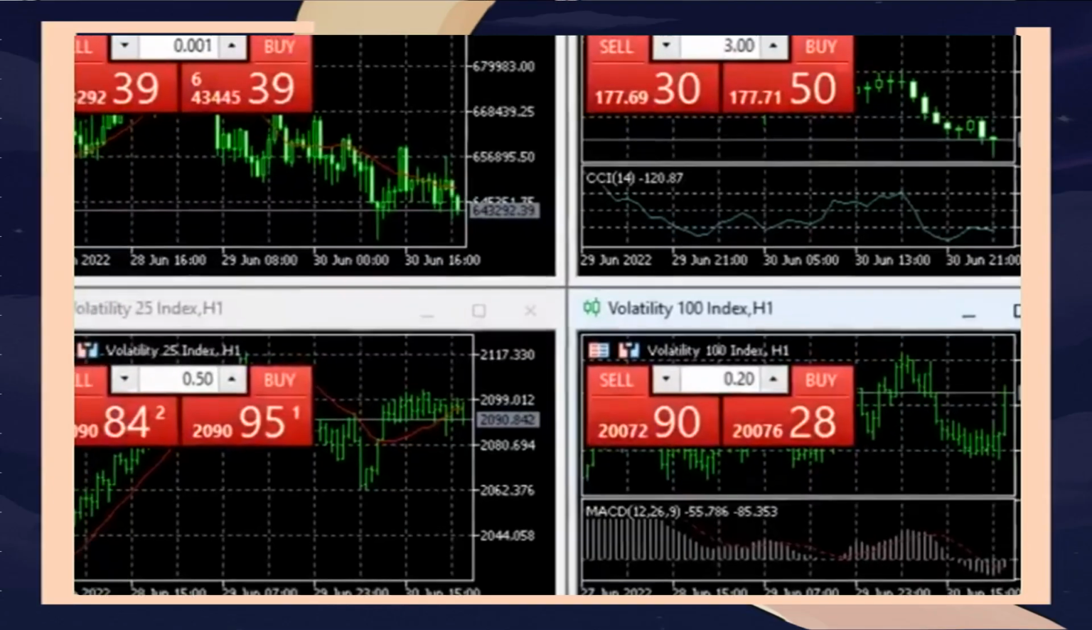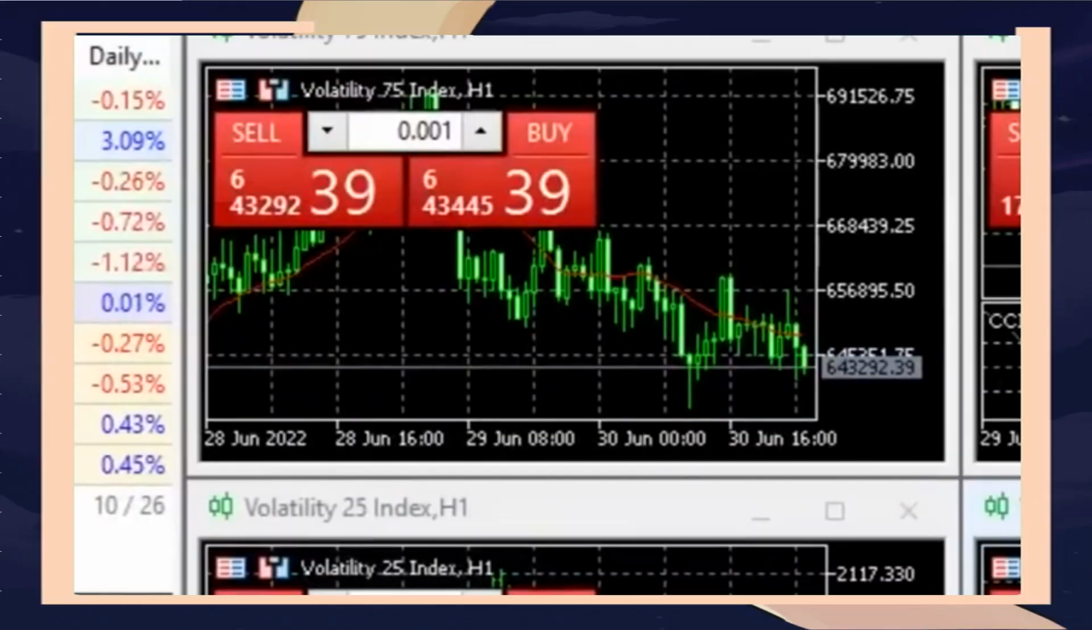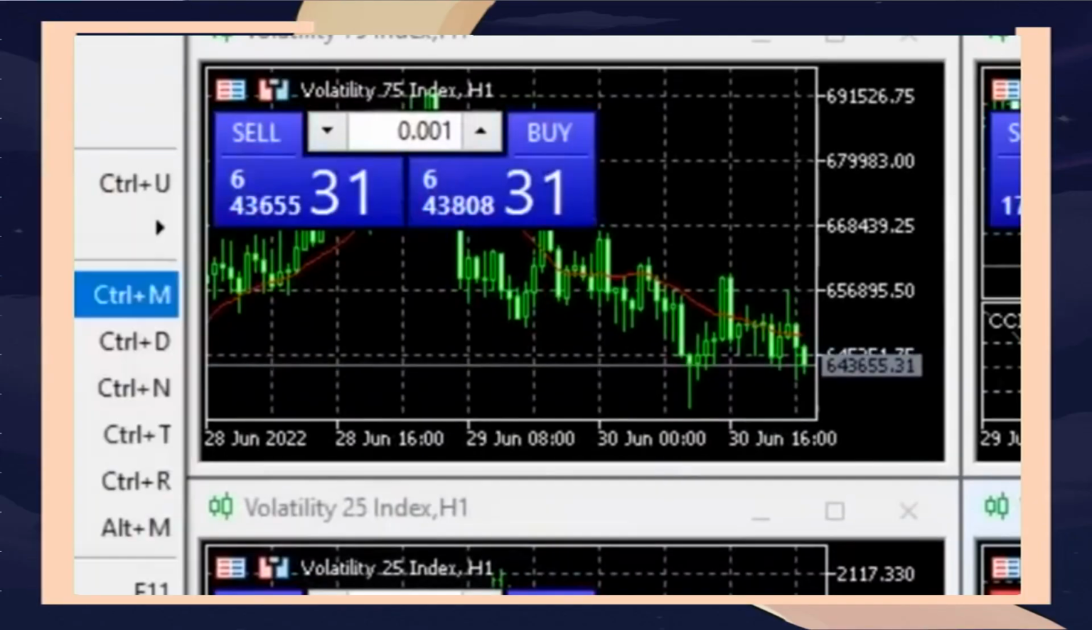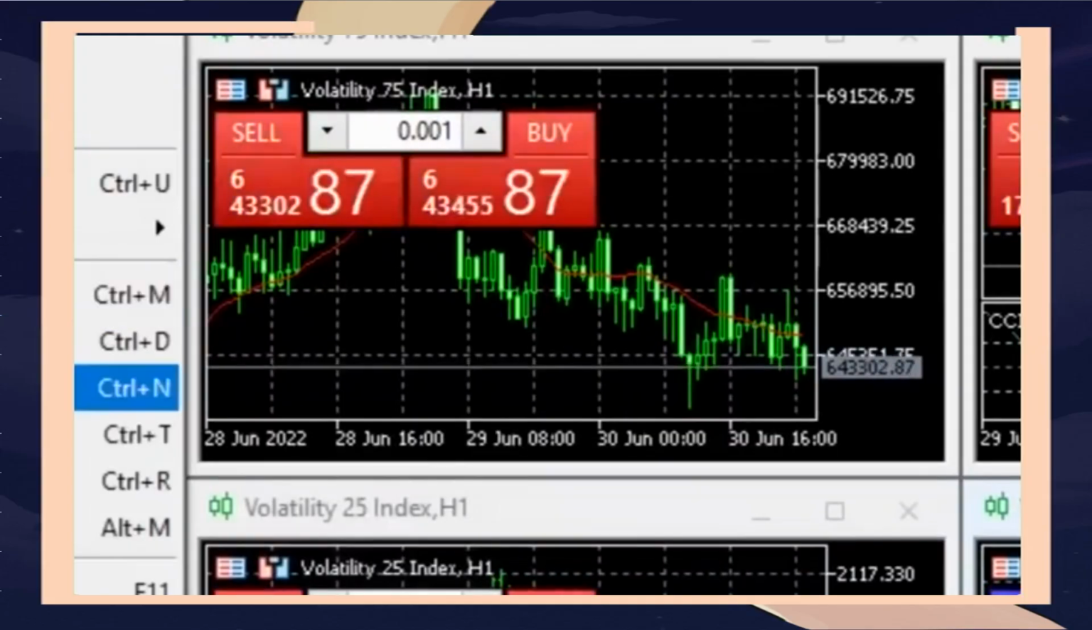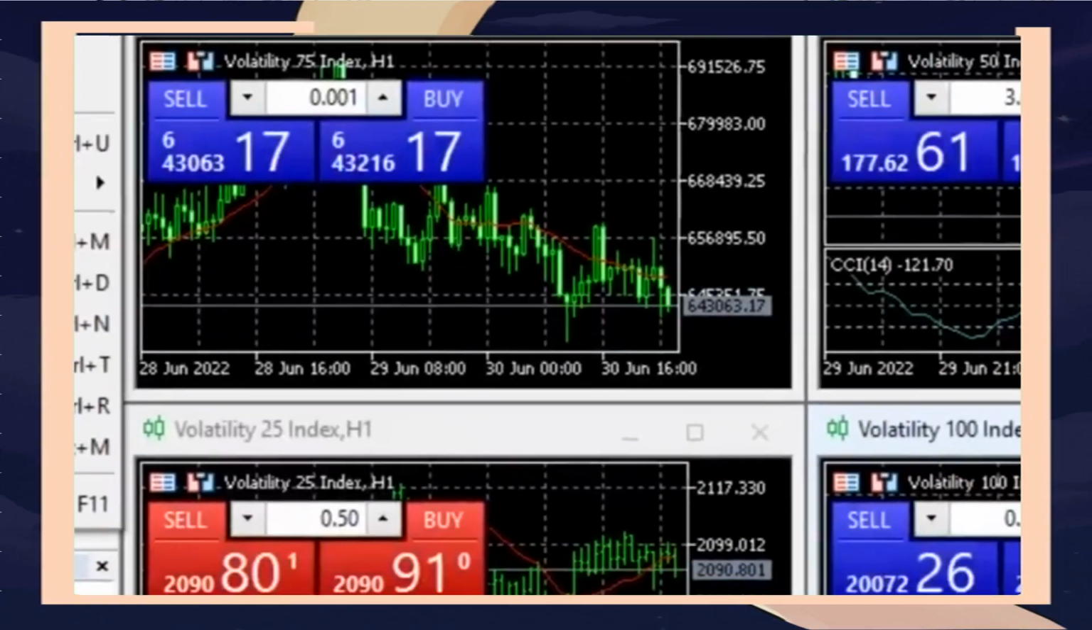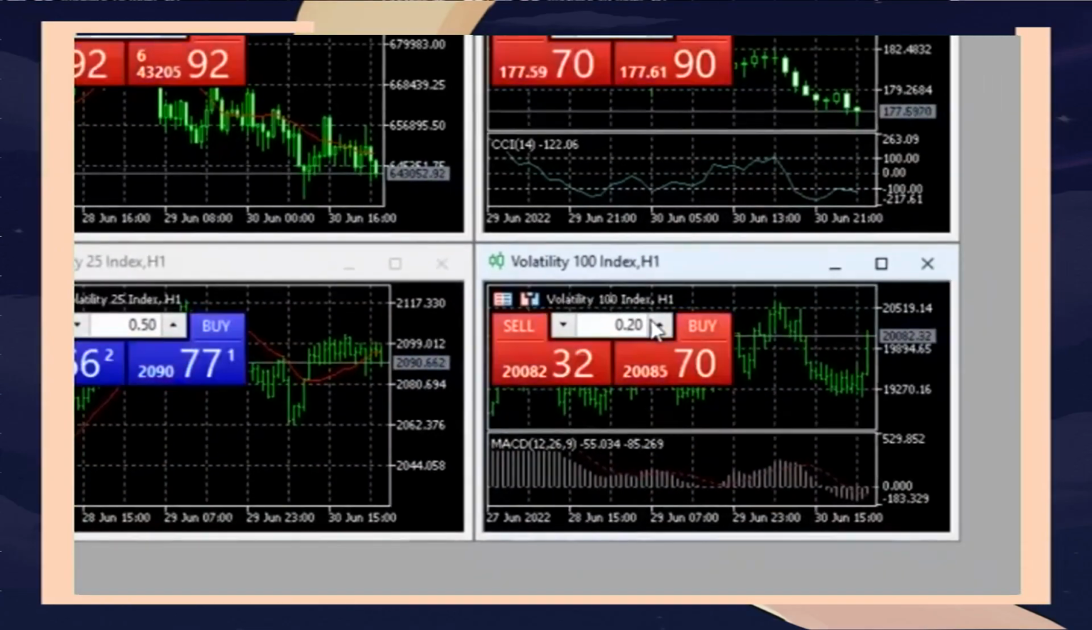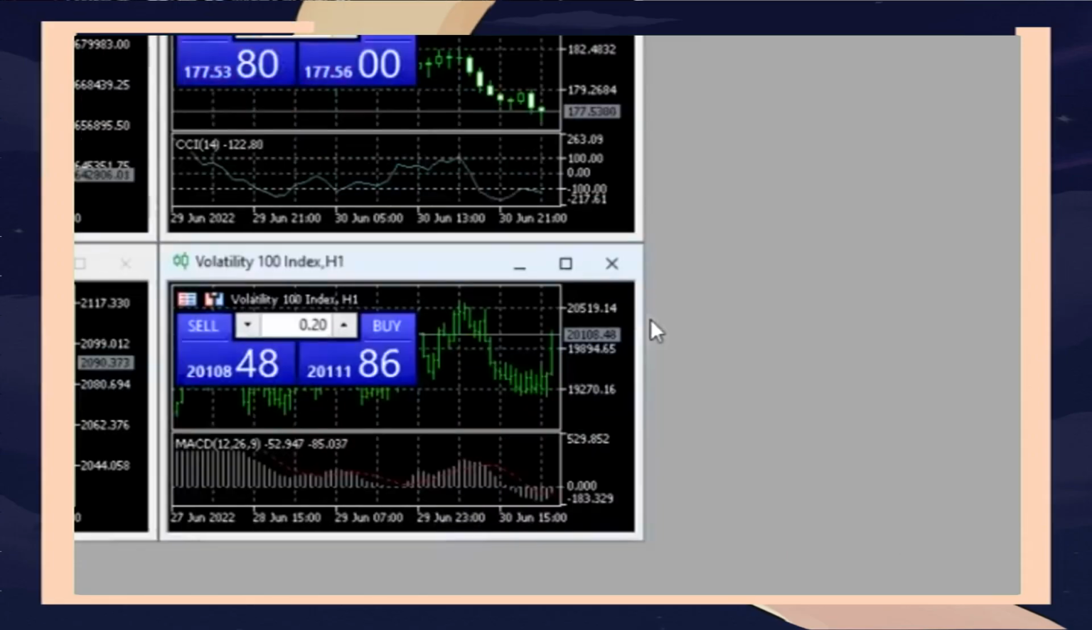So if I want to take out the market watch, I can go to View and then scroll down, click on Market Watch, or I use the shortcut Ctrl plus M. And if I want to take off the navigator, I'm going to scroll down to the Navigator, click on it, or I use the shortcut Ctrl plus N. So I'm just going to use the shortcut: Ctrl plus M, and now it is out. If I want to take off the navigator, I'm going to click Ctrl plus N. And now that is out.